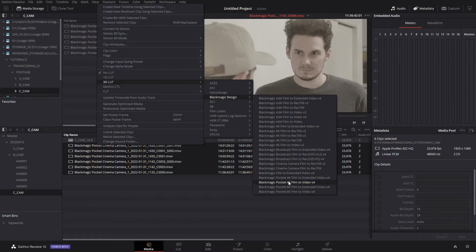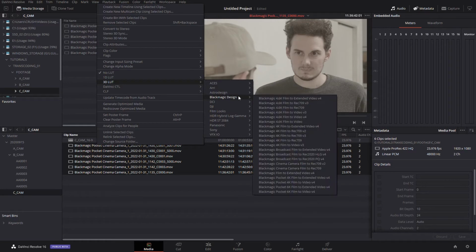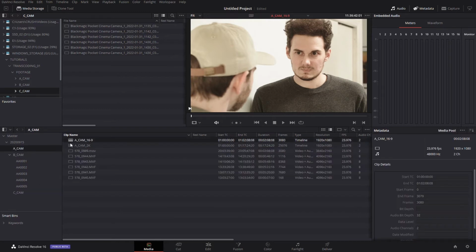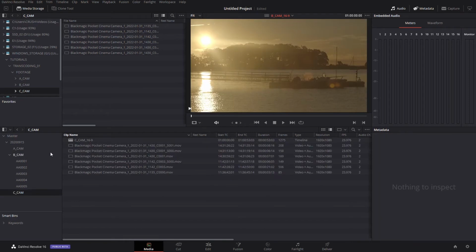I'm not sure which one of these. A lot of people like to just use the Arri Log C to Rec 709 because it kind of works for everything. It's a very nice, subtle LUT. So that one works okay. So now we have, in each bin, our 16:9 and our 2K timelines.